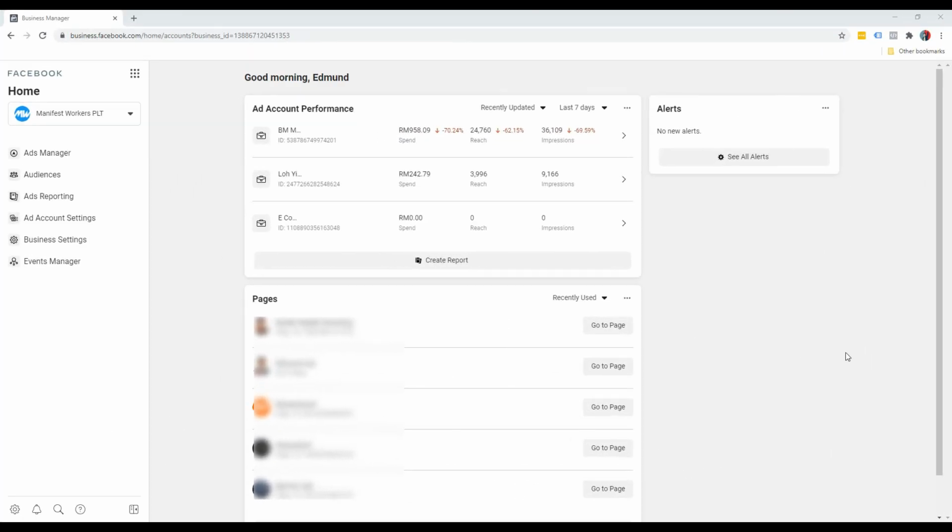After creating a business manager account, the next step is to create your ad account. So I'm going to use one of my business accounts to demonstrate how to do it. And as a new beginner or as a new user, you're going to see absolutely nothing here at the moment, especially the ad account. It's not going to show anything at all.